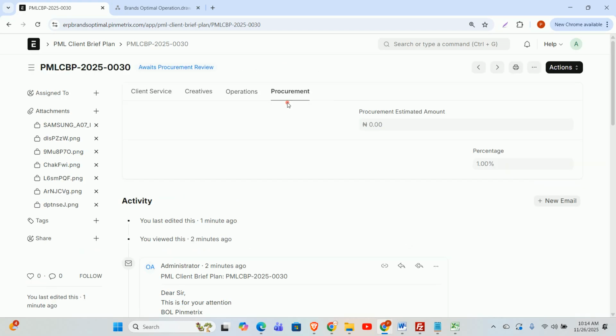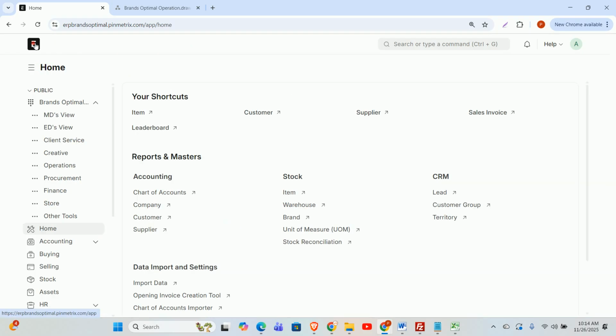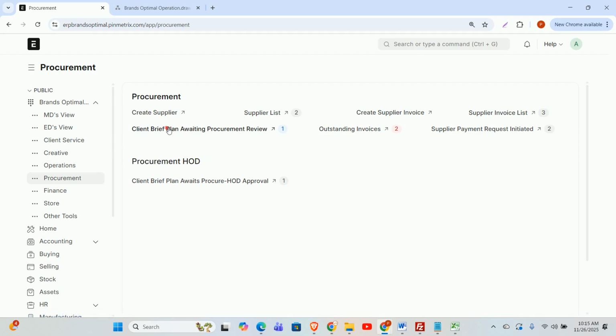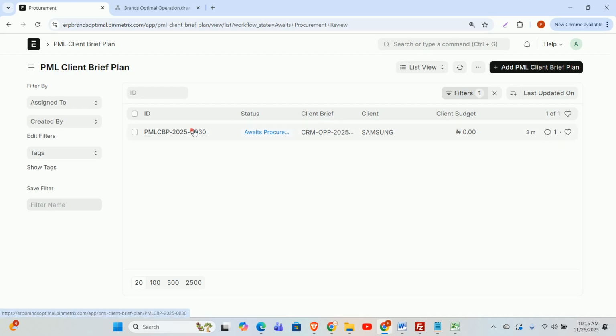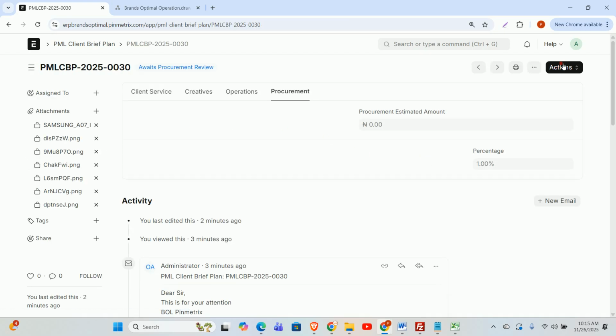As a procurement person, I will not be on the system waiting for that, so I get a notification via email or system notification. But anytime I come to my tab, I should see that there is a client brief plan awaiting procurement review. If I click here as well, I will see that same document. All I need to do is click here and initiate budget review.